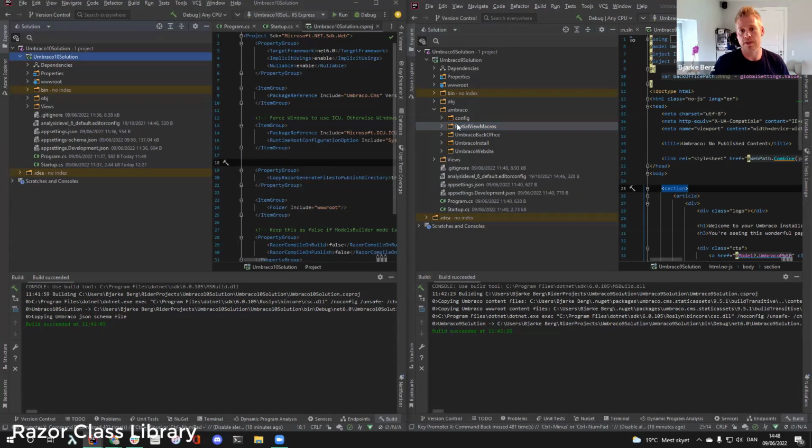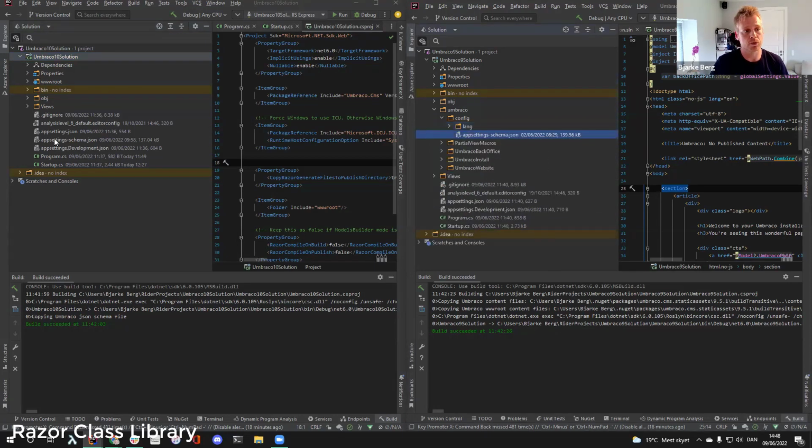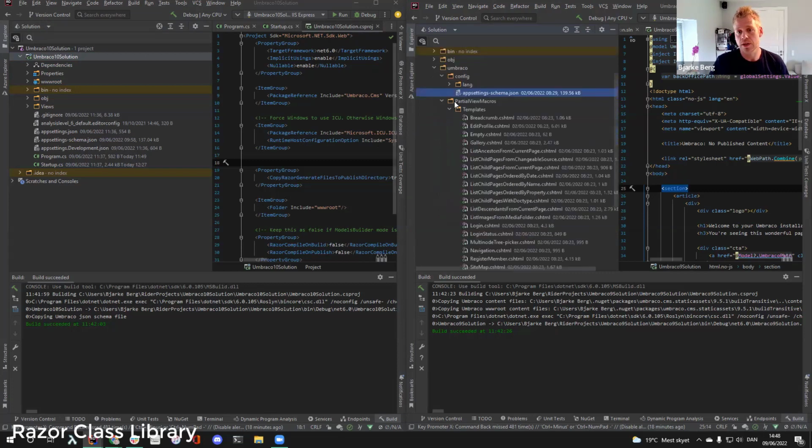So the Umbraco folder is not there. The language files are now embedded in the assemblies. The schema file is moved to the root. All the snippets are embedded, but you can add the same folder structure and add your own if you would like that, but you can also do it through code. Yeah, so you can override it.